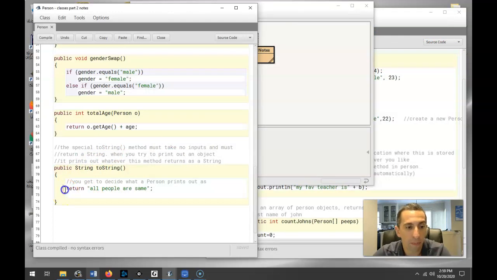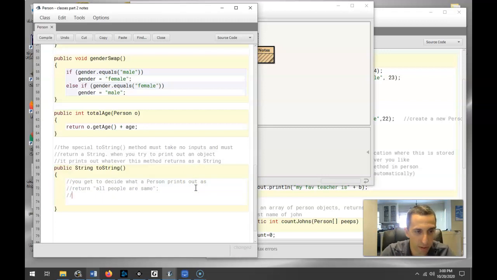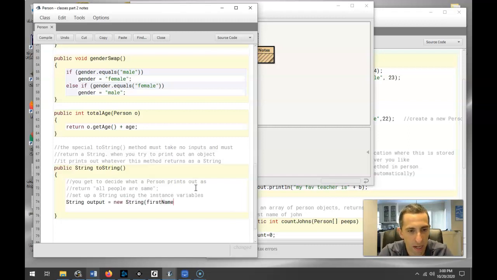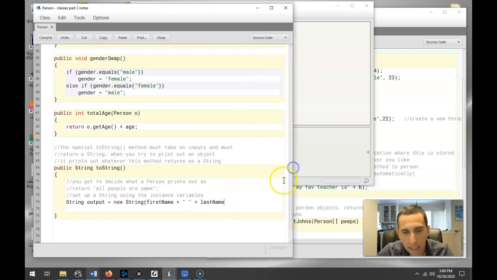What would probably be better is what if you set up some kind of string using the instance variables. So maybe I'll set up some string. So this will be my output, and that'll be a new string. And let's say I want to use, okay, the first name plus, and then I'll put a space in, and then plus the last name variable. And then again, you get to add features and embellish as much as you want. Plus I'll put in a space, and then the age like that. Okay, and then again, I need to return that string.